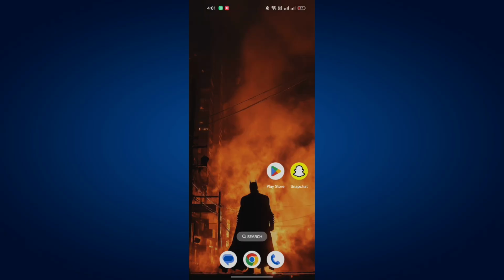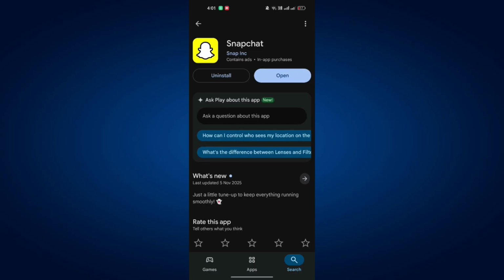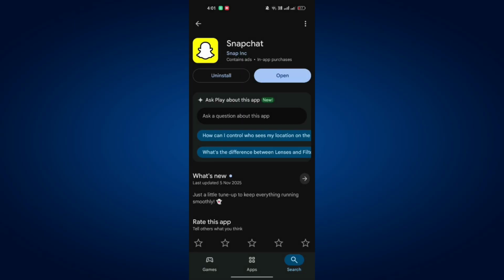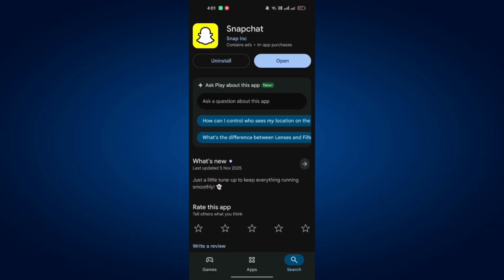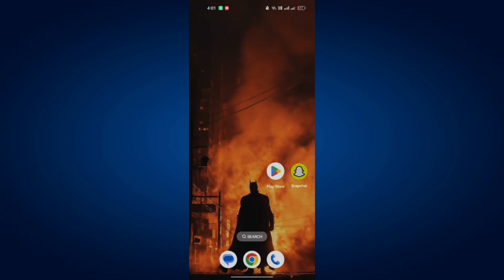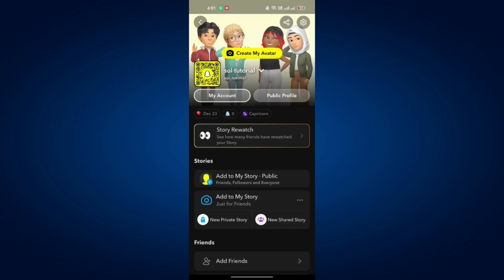Step 3. Reinstall Snapchat. Uninstall the Snapchat app, then go back to the App Store or Play Store, search for Snapchat, and reinstall it. This gives you a fresh start and can resolve hidden issues. Step 4. Try logging in from another device. Take another phone and try logging in there, or visit the Snapchat web page and log in from your browser.